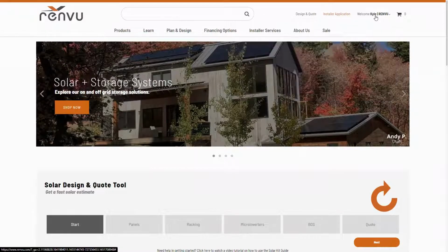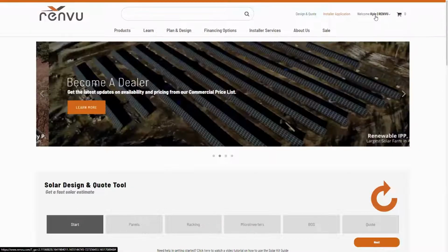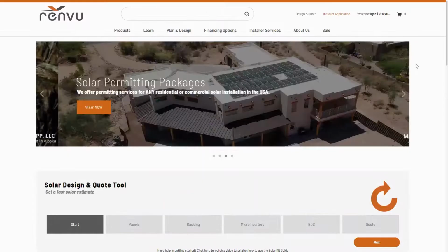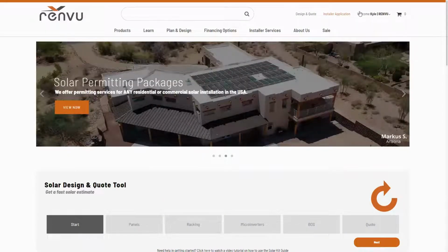If you prefer, you can also just enter your email address at the end of the process to save your quote. You can access this tool for free anytime on our homepage or under our website's plan and design category as displayed here.